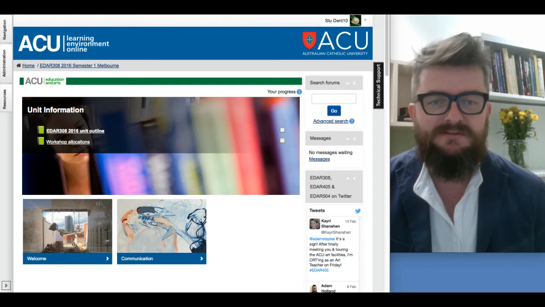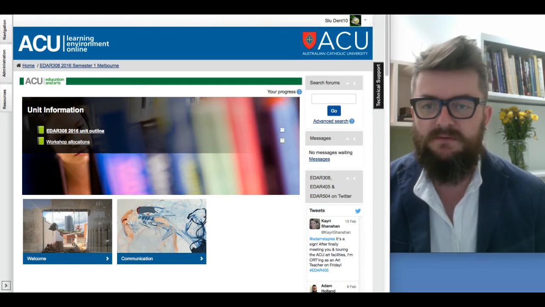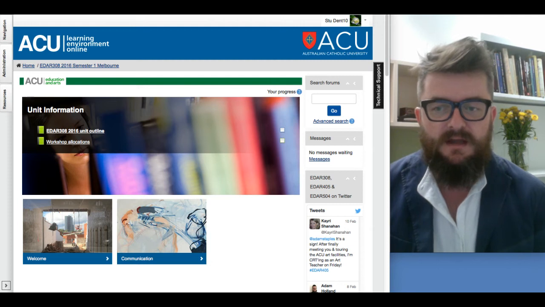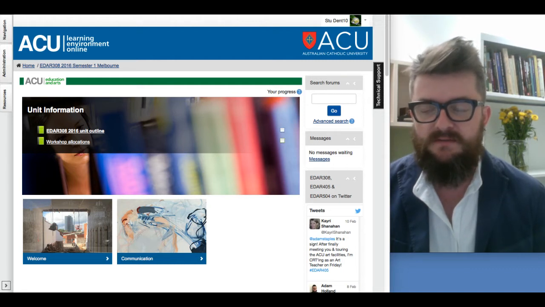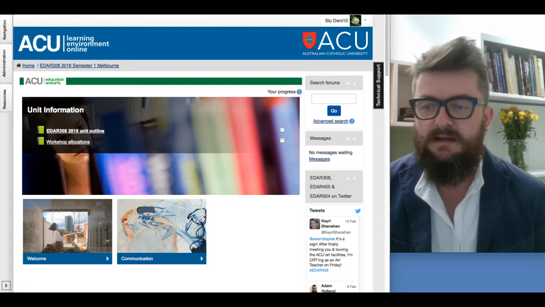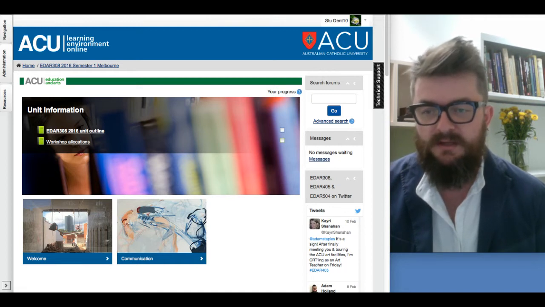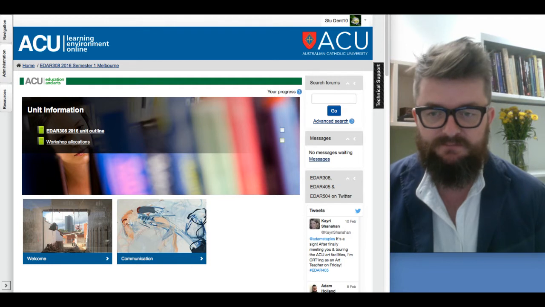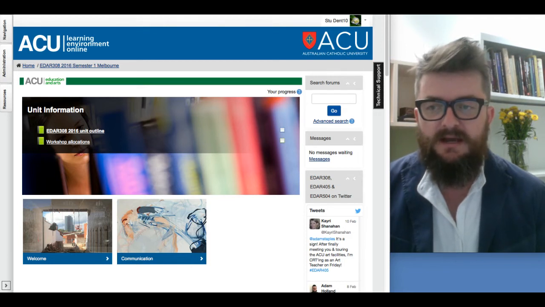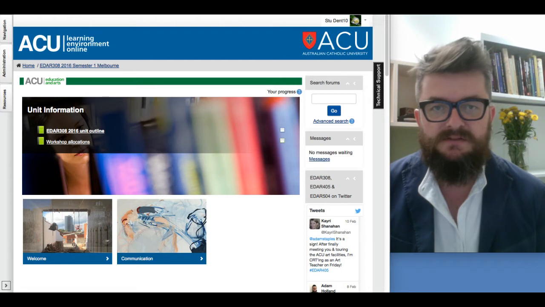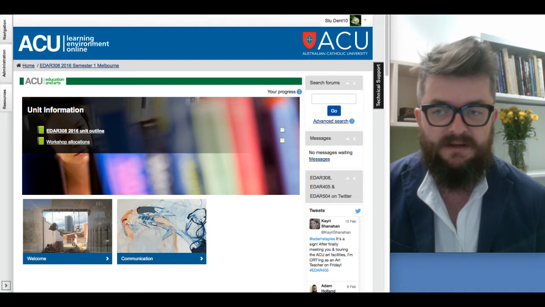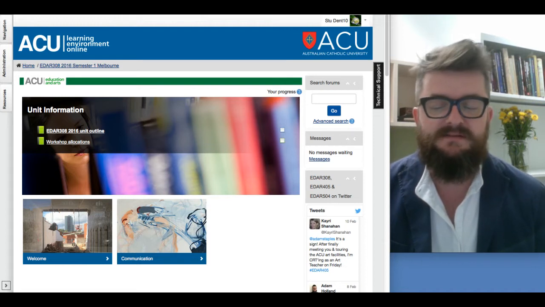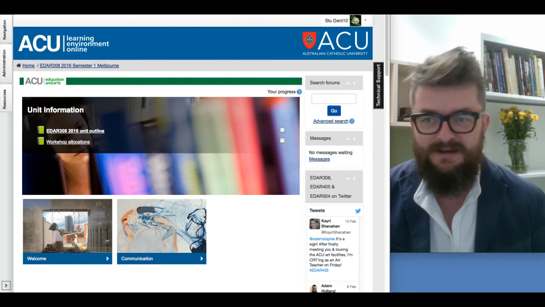So when you log into EDAR308 on Leo for the first time, you'll have something that is similar to this page on the left hand side. So this will be the home page for 308 on Leo. And you'll notice that you have a unit information page, a welcome page, and a communication page. At this stage the unit outline has just been ratified by the assessment committee, so that will hopefully be up on Monday evening, but you will be able to access the unit on Monday morning as you are now.